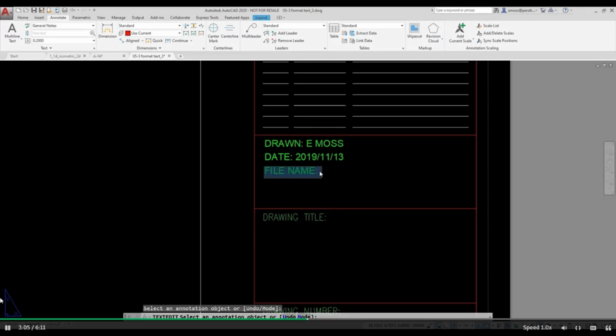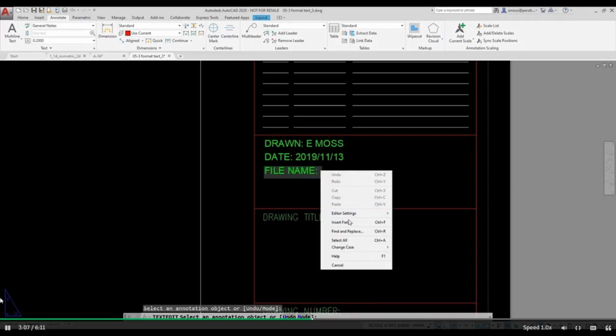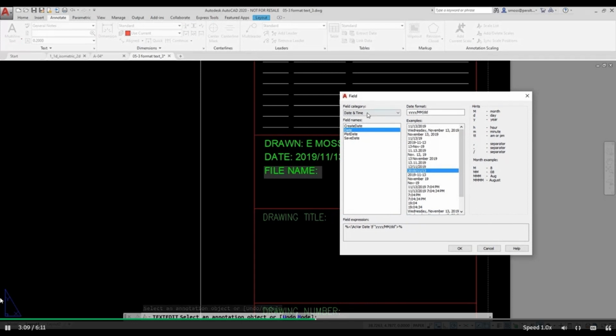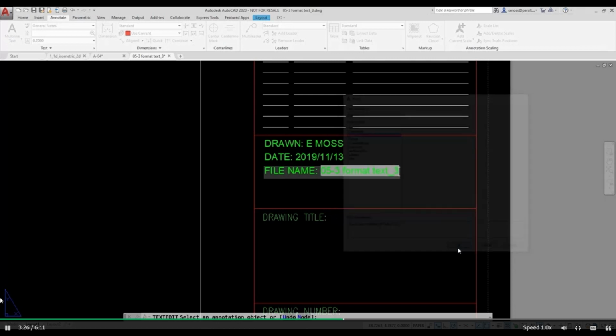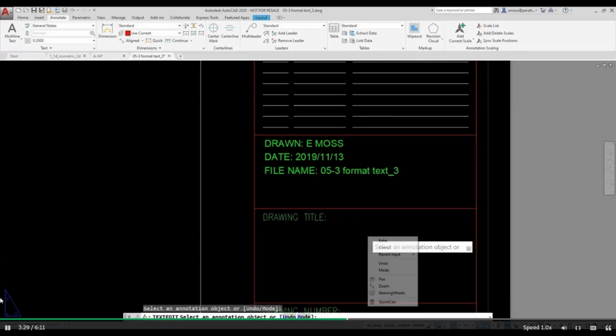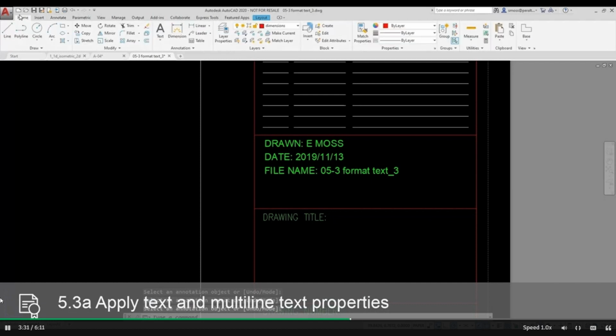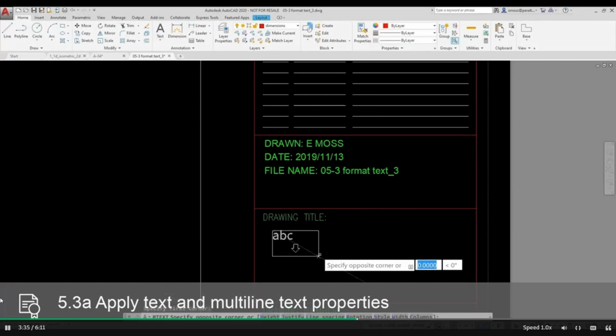I right-click and select Insert Field. I select Document under Field Category and select File Name. I enable File Name Only so that only the file name is displayed. I disable Display File Extension so the DWG file extension won't be displayed. I click OK. I select the mText tool from the Home tab on the ribbon. I place the rectangle for the mText inside the drawing title area in the title block.